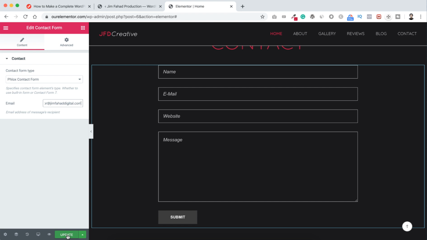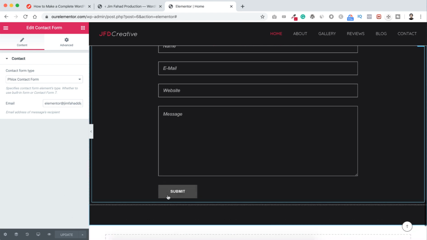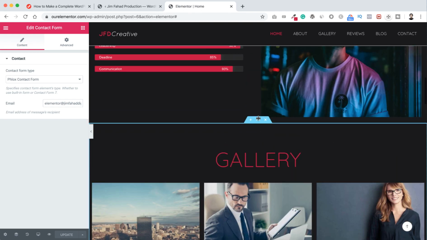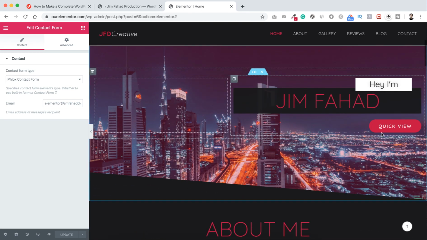Now to save our work, click on this update button, otherwise you will lose your work, and nothing sucks more than losing your hard work. So don't forget to click on this update button. Now let's have a look. If you have a close look at this submit button, the button color does not match our website. If you go to the top of our website, you can see a red color button. So I also want to make that button color the same.